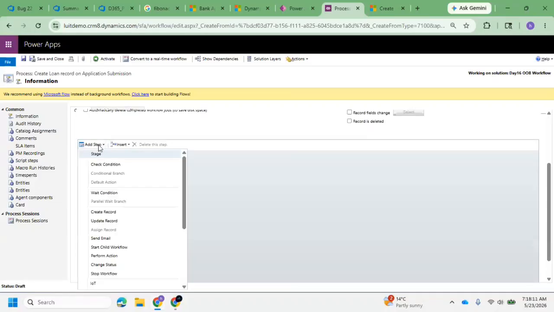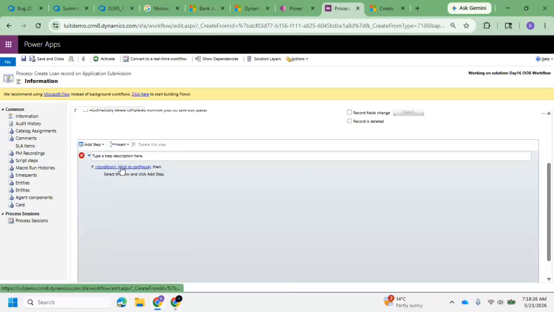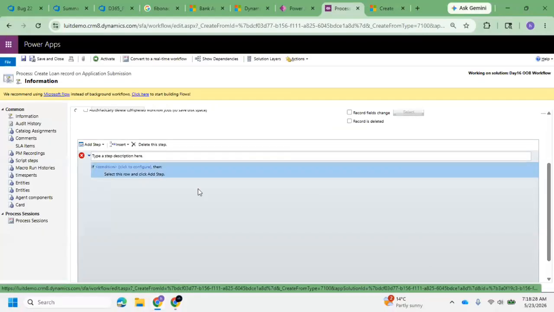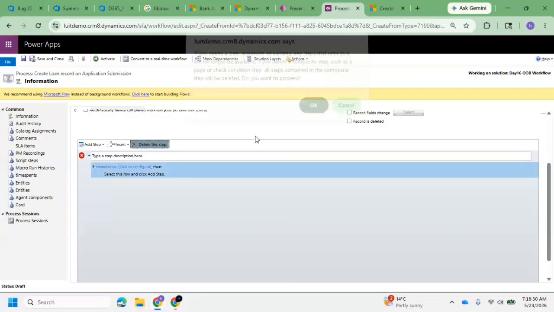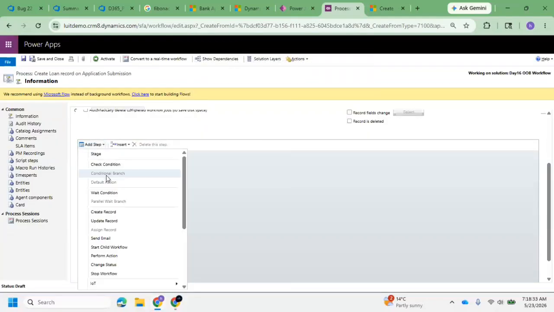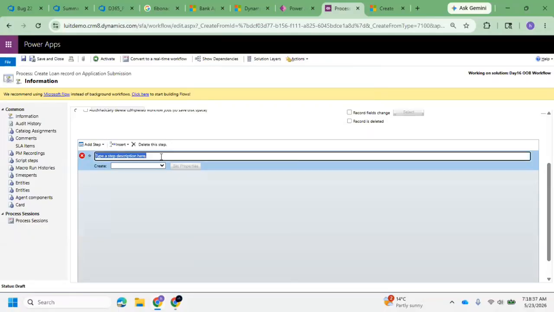Add step. Here you will have all the actions. You can create a record, update a record, send an email, start a child workflow, perform an action, a lot of things. You can also check conditions. If you want to check any condition, you can add the table names, everything here. Right now I just don't want to create anything else. I just want to create only a loan record directly on application. So here you have to give the step name, what you want to do.